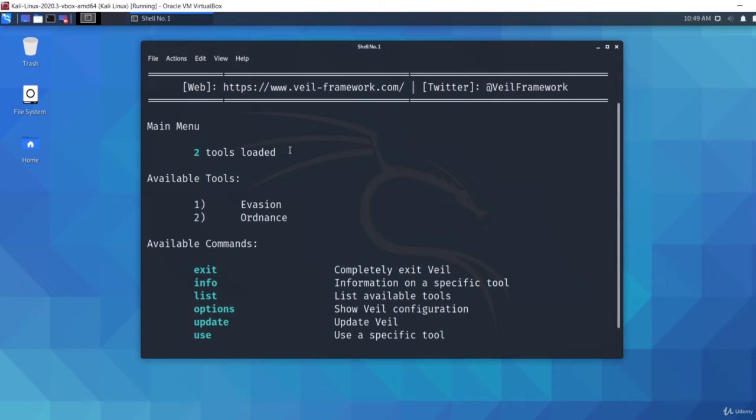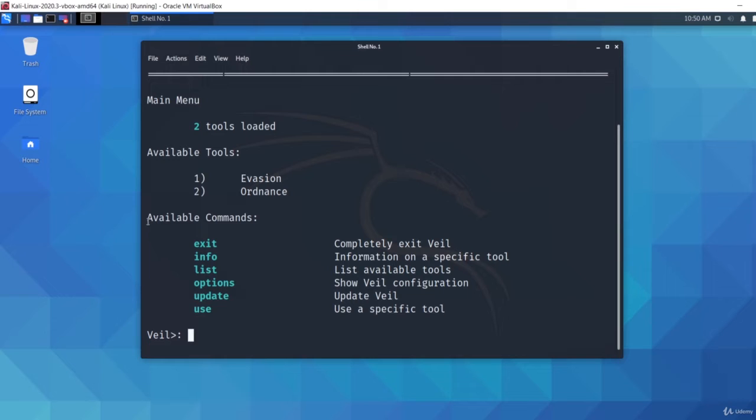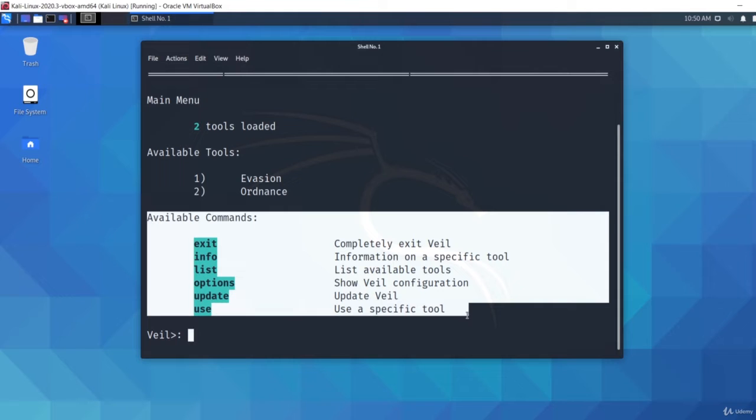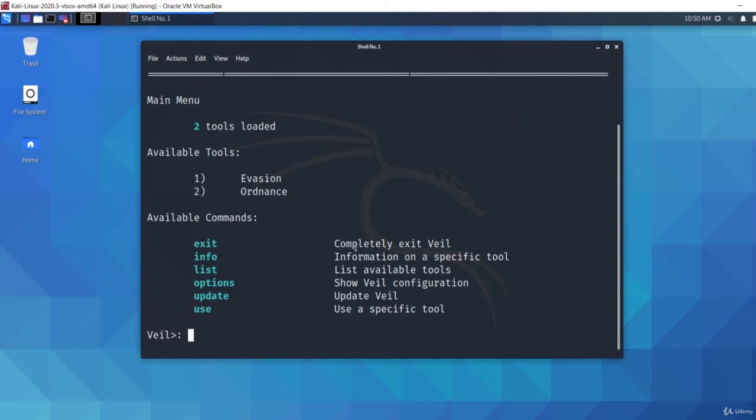It contains two tools inside it, and their names are Evasion and Ordnance. At the bottom you can see the available commands that we can use inside this framework. Exit means completely exit Whale, info means information on a specific tool, list means list available tools, and options means show Whale configuration. Update means update Whale. It is very important, so with time you should update it.